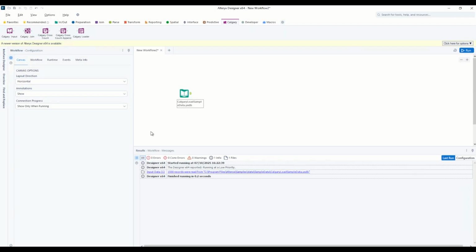In this video, I'm going to go over the Calgary Loader tool. The main benefit of this tool is it allows you to take a really large database and write it as a file as a Calgary database. The useful part about that is, let's say you have a really large file, a couple hundred million records, and you only want a really specific subset of it.